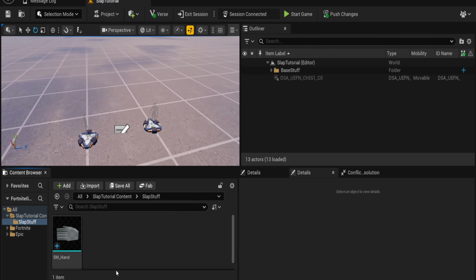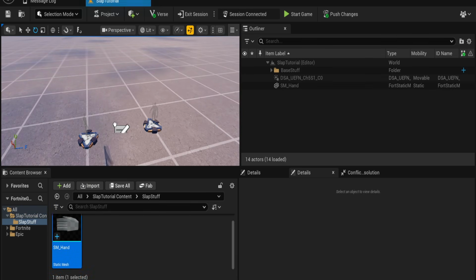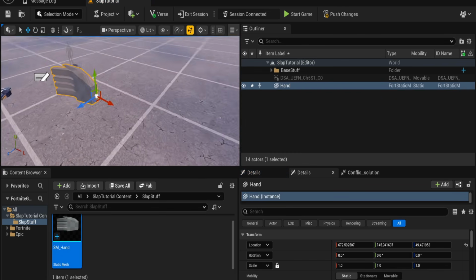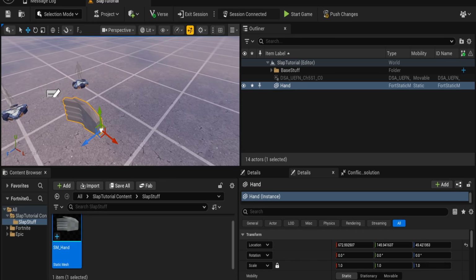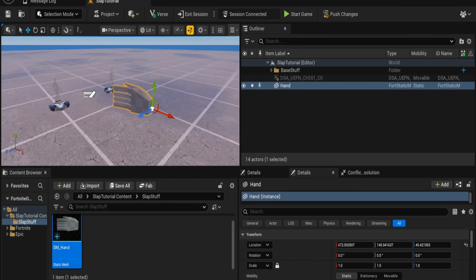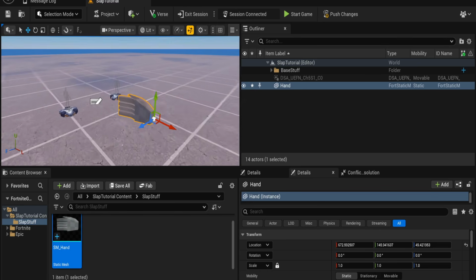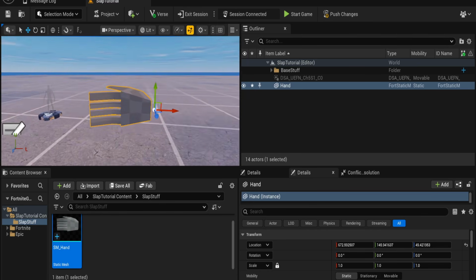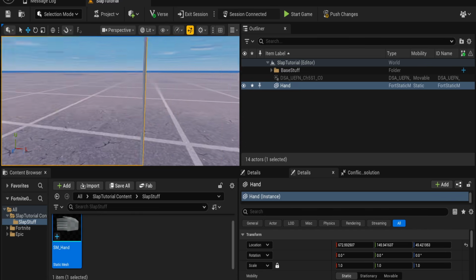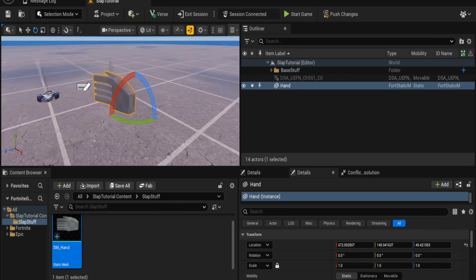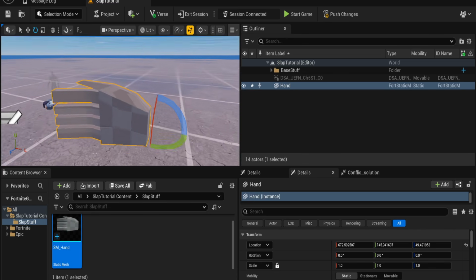Alright, so I went ahead and imported a static mesh of my hand. You can see it's just a normal static mesh. This cannot be animated, by the way. It needs to be static. If you have an animated mesh, you can make one pretty easily by opening it up and clicking Create Static Mesh. The one important thing that you need to have with this is the pivot point has to be at the base of the hand so that when we rotate it, it's actually going to rotate the hand and not rotate it around the center.